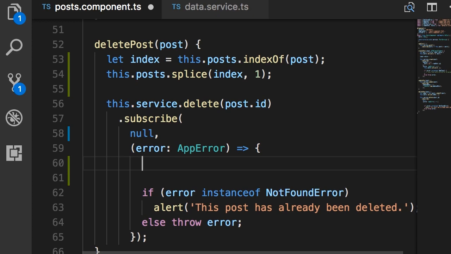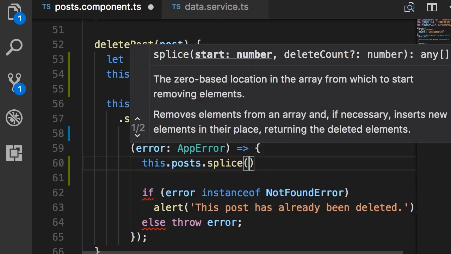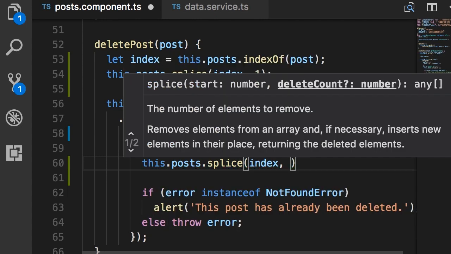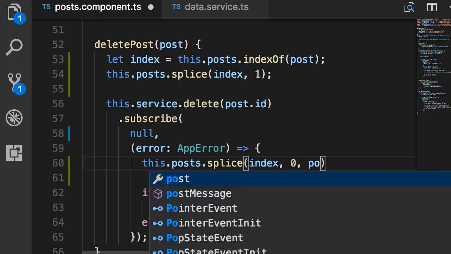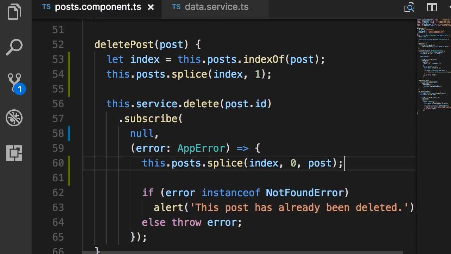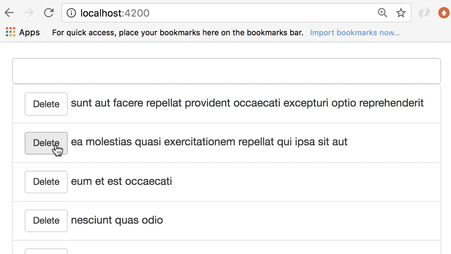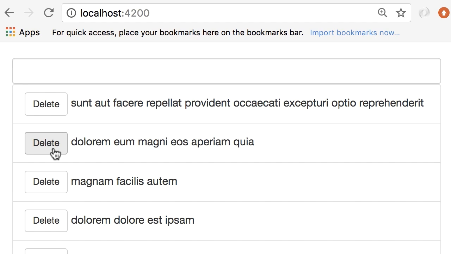Once again, we use the splice method. So this.posts.splice. We want to go to this index. We are not going to delete any items. Instead, we want to add a new item, and that is this post object. So this is how we can roll back the changes. Now let's test the changes. So back here, delete. You can see it got deleted faster. Much better. Now let's simulate a fail scenario.